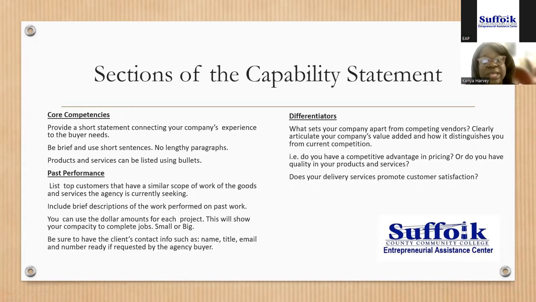In the differentiators section, this section is what sets your company apart from your competing vendors, right? Clearly articulate your company's value added and how it distinguishes you from current competition. For example, do you have a competitive edge in pricing? Or do you have quality in your products and services? Does your delivery services promote customer satisfaction? Just a few to think about.